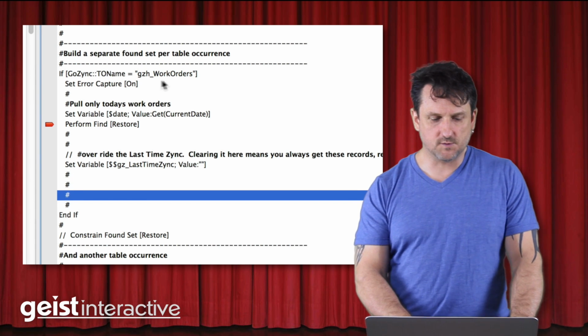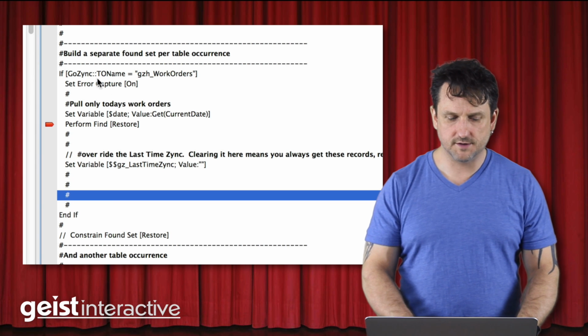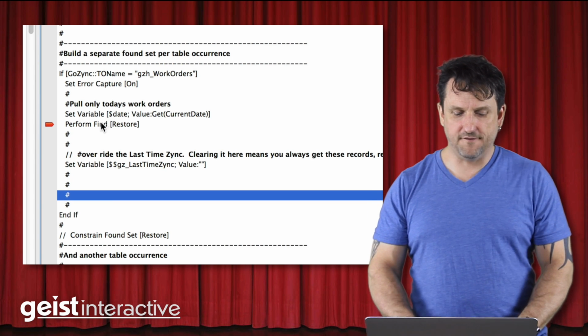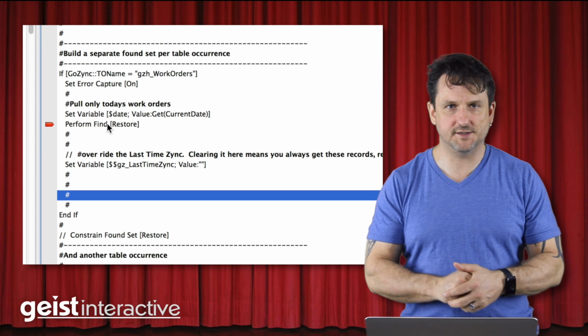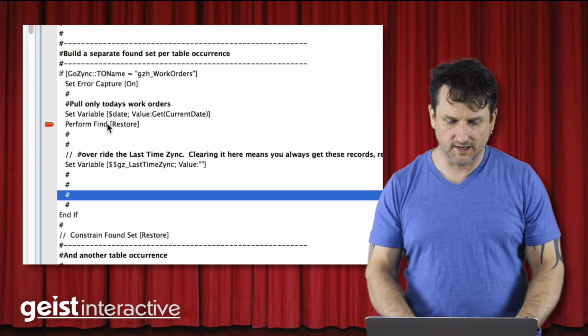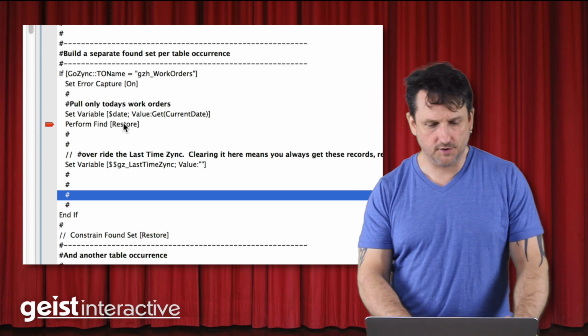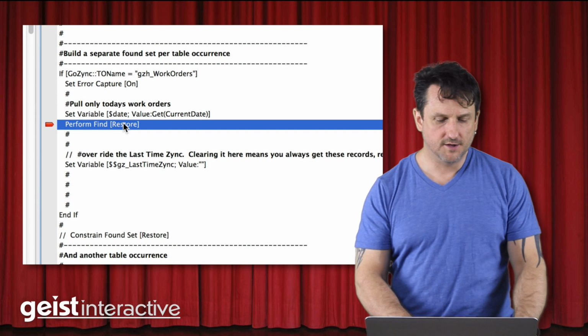But in this case, what we're looking at is if the table occurrence that we're syncing is work orders, then run this code. And if that code leaves a particular found set, that's the found set that GoZync is going to use to do its syncing. So how are we doing that here? We're just using a simple perform find script step.